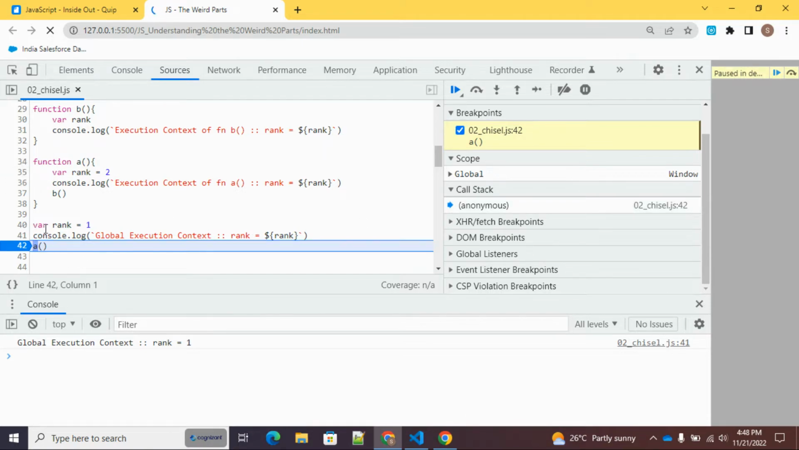And what else do we have? We should have a global variable, right? When I say global variable, it essentially means a variable which is defined inside the variable environment of your global execution context. Pretty simple. You visualize the execution context as having multiple blocks. One of the blocks is named variable environment, and inside that variable environment you'll have the variable defined as rank, and it is assigned the value undefined.